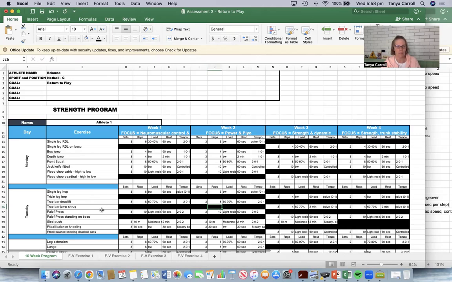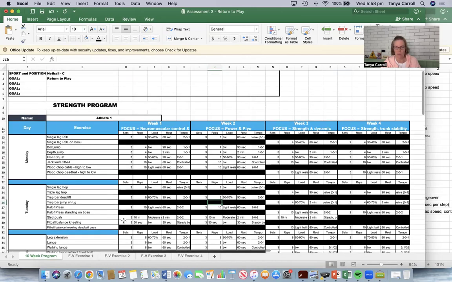She then does some core work in Pallof press, which is just standing Pallof press with a band. And then in the second 2 weeks, she does that standing Pallof press on a BOSU ball instead to increase the instability in it. She then does a sled push in the first 3 weeks of the program, and she doesn't do it in the 4th week.